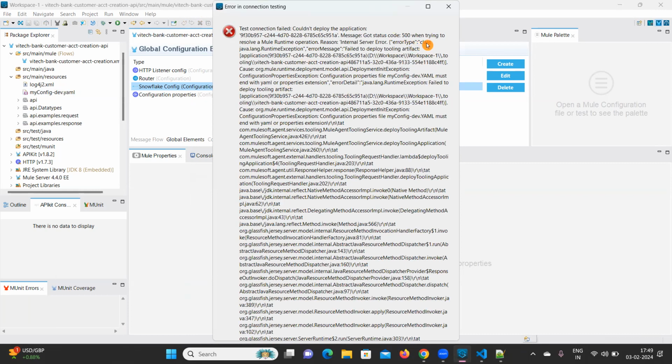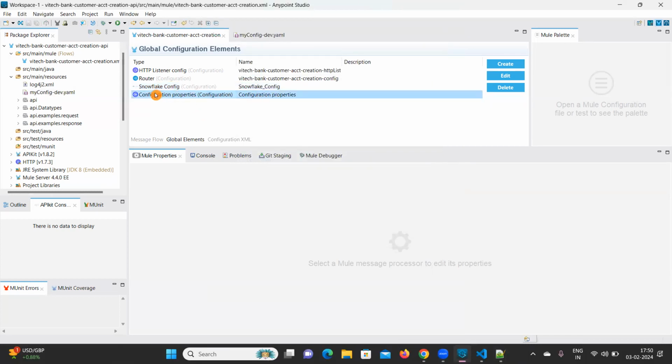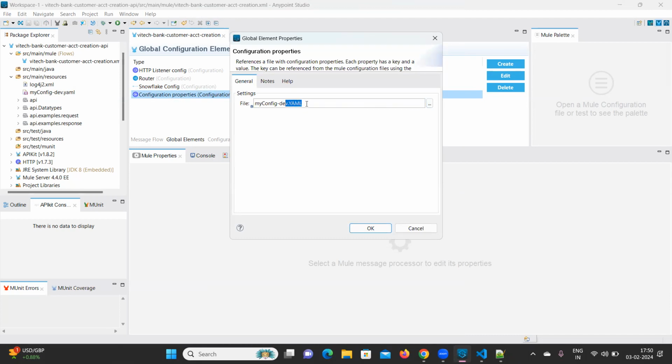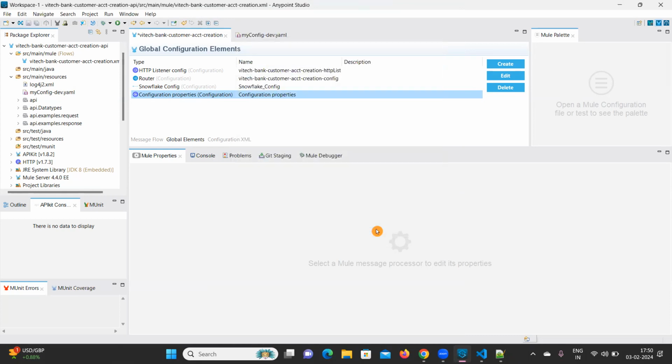Still we are getting the error. Internal server error. Failed to deploy the artifact application. Must end with YAML. So that is what we are doing. We have changed the file, right? Whenever you have changed the file, you need to go to configuration and click on edit. You have to change it. See, we can still see the old .yaml file here. That is the reason. Click this one and change the file. Click on OK.